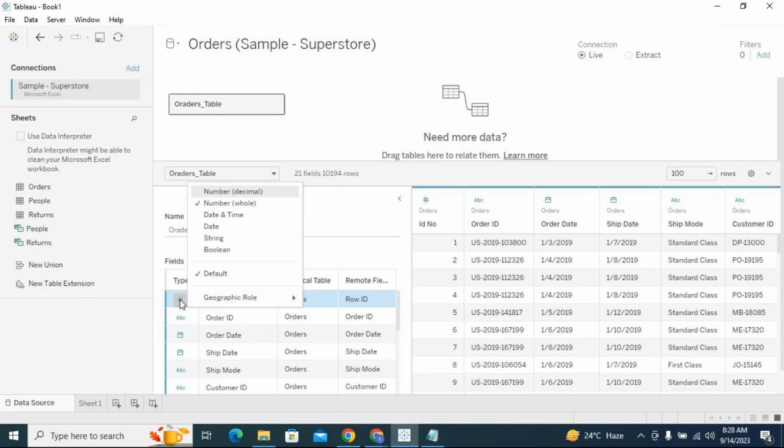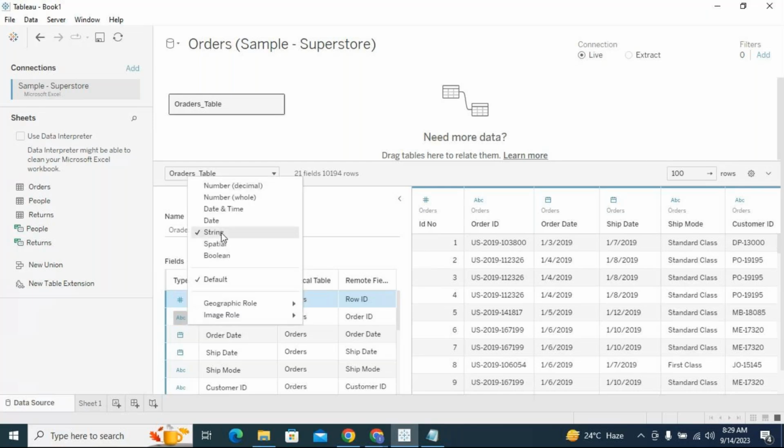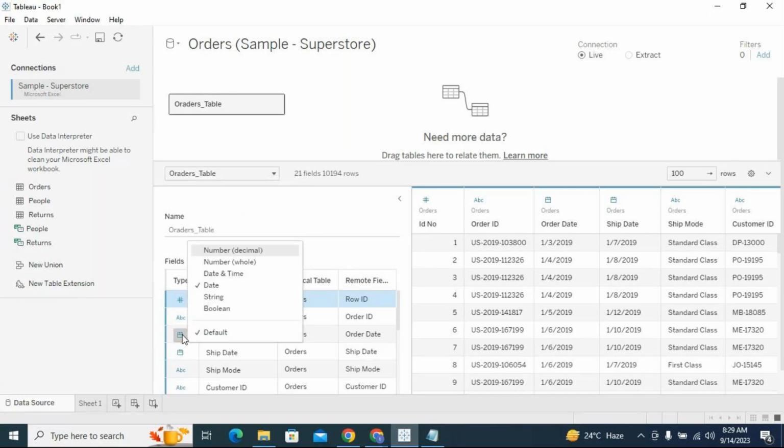So ID number. If you look at number whole, number decimal, date and time, date, string, boolean, there are six data types supported by default in Tableau. Okay, number whole is a whole number, 1 2 3 4 5 6. It's a complete integer number, so the data type will be number whole. Okay, let's come down. This is a string data type. How am I saying that? Because ABC is an allocated label, that is a string. This is a calendar. This is a date.